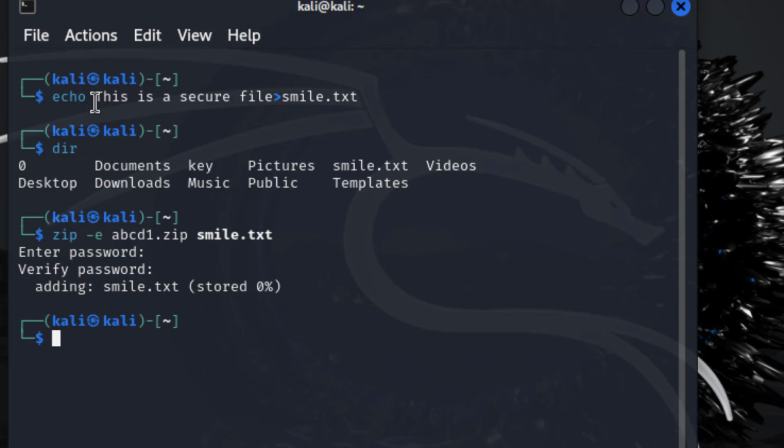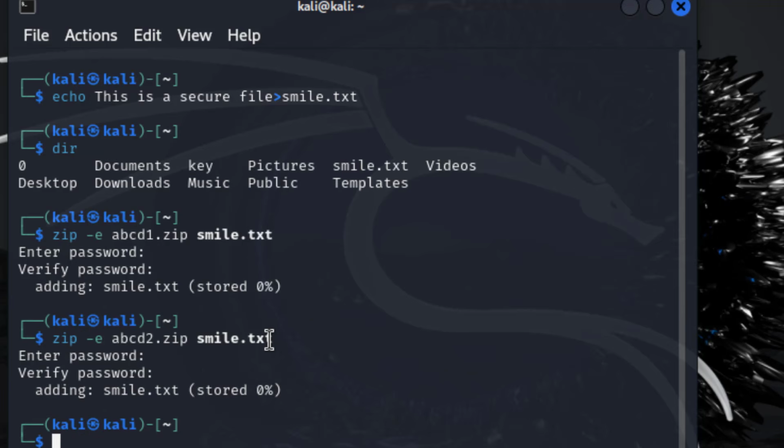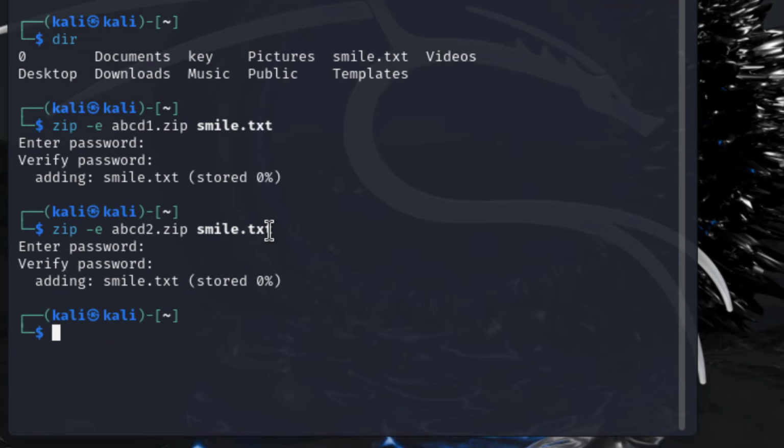Okay. Now let us create another encrypted file. Now instead of 1, I will just type 2. Okay. So you can see this command is the same, just it is abcd2. The rest of the commands are the same. Okay, enter it. It will ask for the password. I will just type A, B and C. Okay, again A, B, C. So this password is stronger as compared to the previous one. Previous was 1 character, this is 3 characters. So this file is also saved.